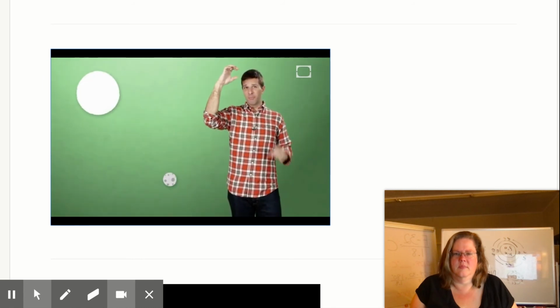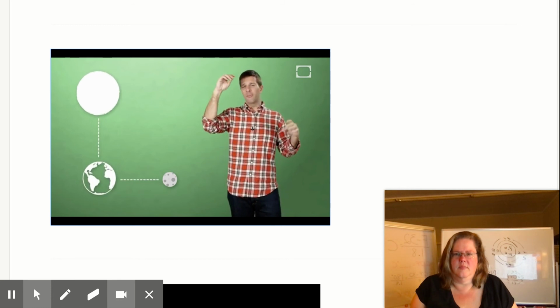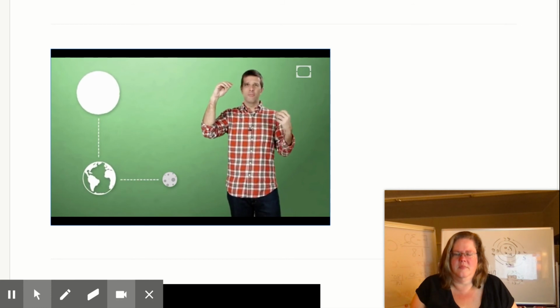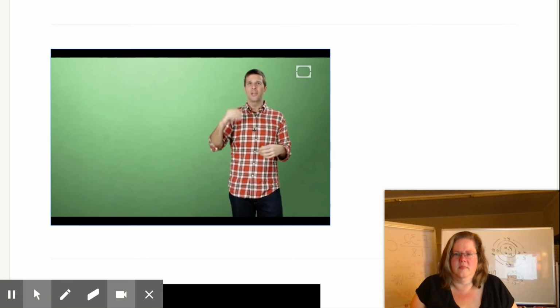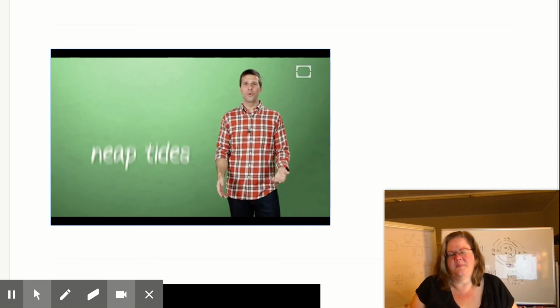Now, when the sun and the moon are at right angles to one another, with the Earth right about here, the sun diminishes the gravitational pull of the moon on Earth, creating lower than normal high tides, also called neap tides. These happen on the quarter moon.